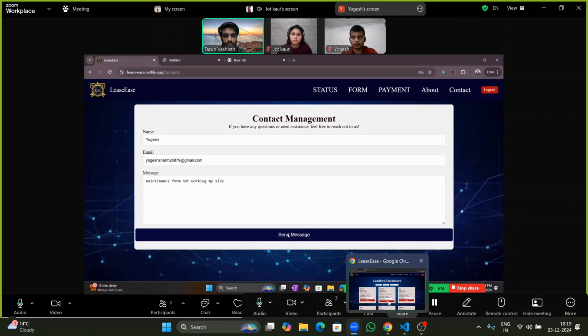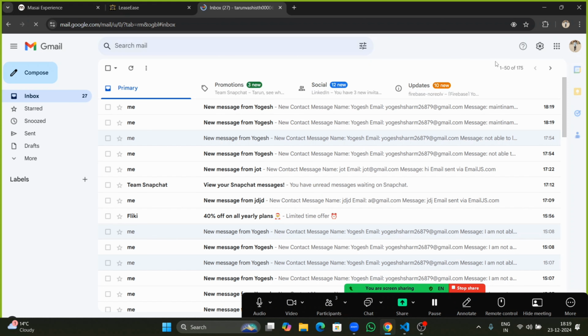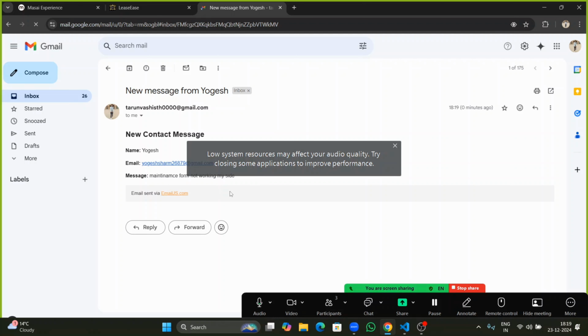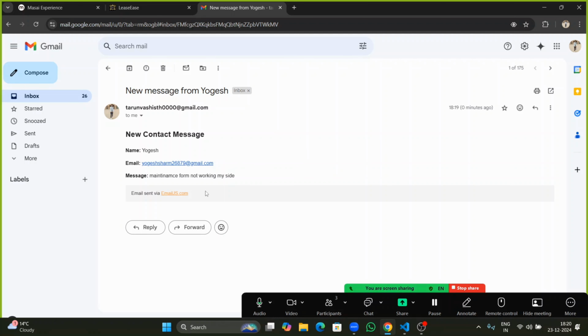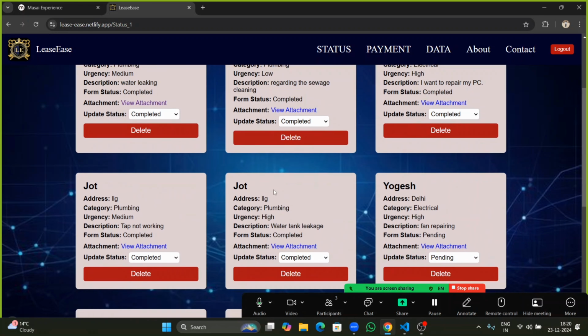Let me show you on my screen. Go to the mail. Here you can see the message from Yogesh: his name, his email ID, and his message. We are using email.js for those things, and our project is based on React, Vite plus React. So we are using routers, protected routers, and some more functionality in our project. So that's all about our project.